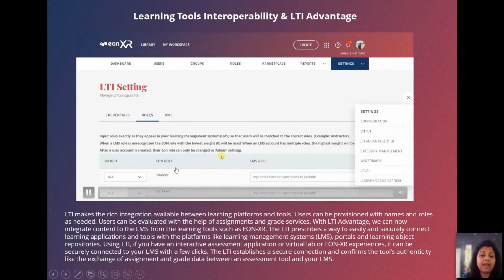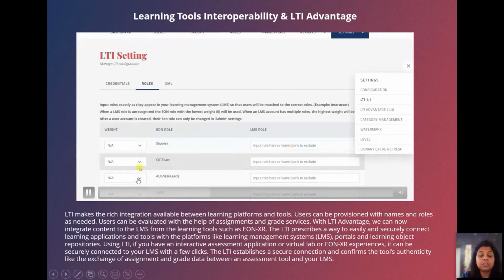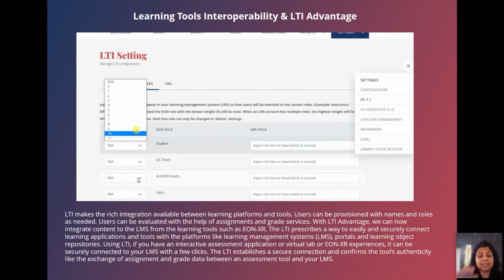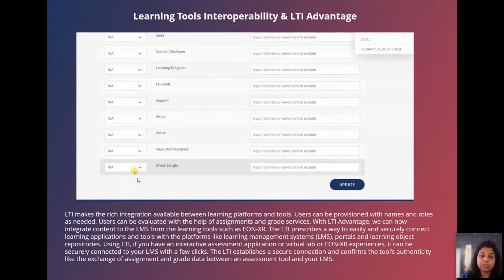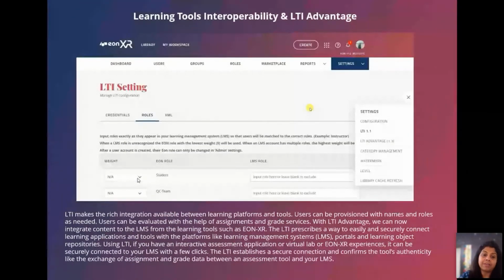Let's say we have 10 roles that can be created. You can define the name of each role, and you can define the weightage. Based on that, you can assign people different privileges and responsibilities within your LMS. So the content can be directly viewed from your existing LMS without navigating outside. That way you can even create a better learning path.